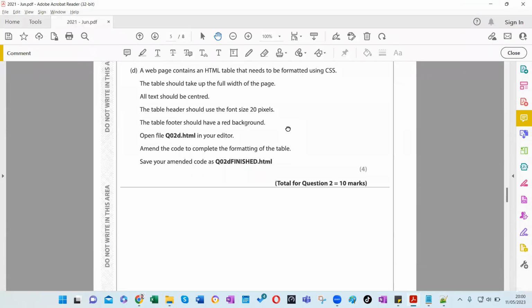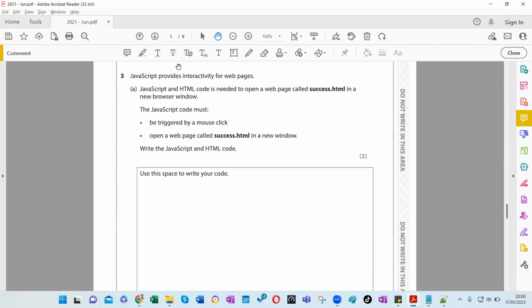Next one, it says JavaScript provides interactivity for web pages. JavaScript and HTML code is needed to open a web page called success.html in a new browser window. The JavaScript code must be triggered by a mouse click. Open a web page called success.html in a new window. Write the JavaScript and HTML code. Okay, can you write it? Okay. I will also test it, and then we'll compare, right?